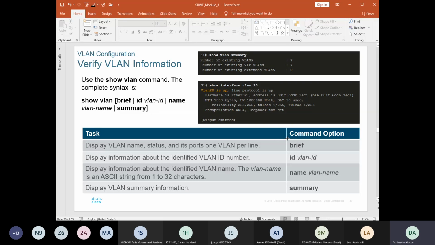Finally, now verify the VLAN information. We can use the show vlan commands with the following syntax: show vlan brief, show vlan id followed by the ID number, show vlan name followed by the VLAN name, or show vlan summary, in order to verify information about the VLAN.